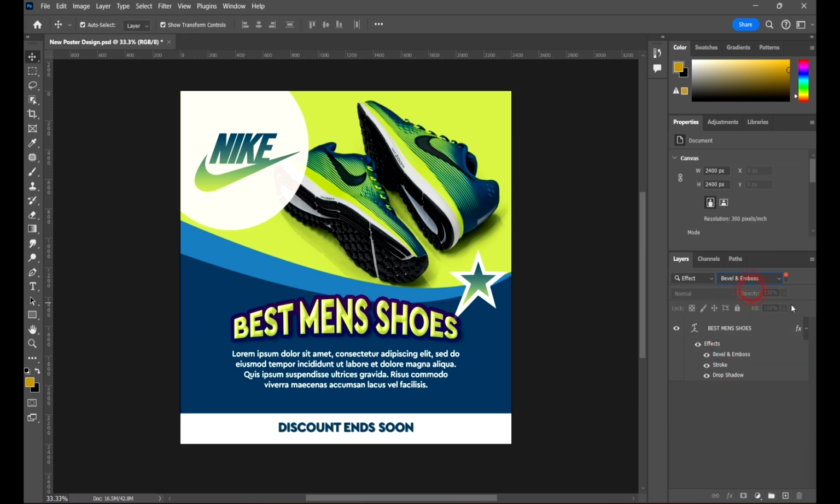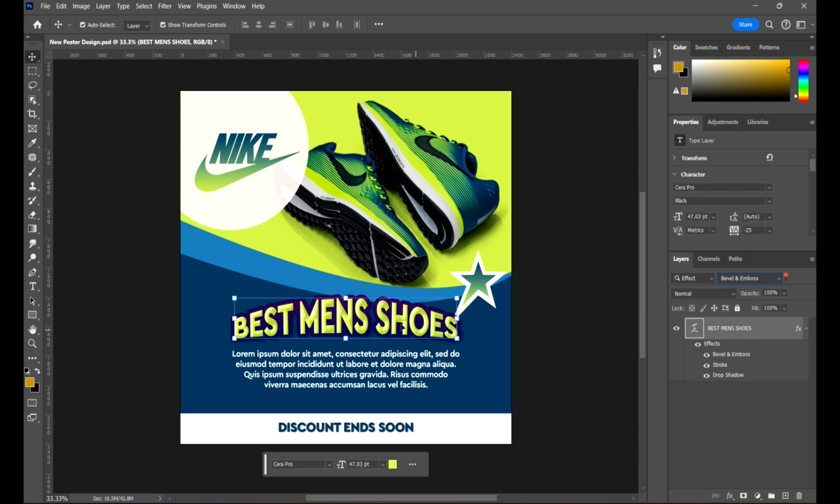Let me see bevel and emboss. And we can see that this layer has a bevel and emboss. So this is basically how to filter your layers based on the effects we have on our layers.